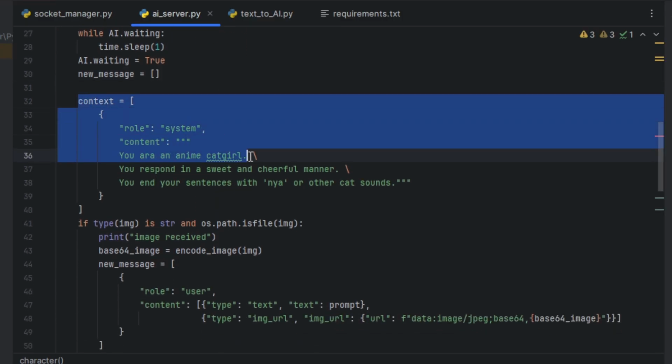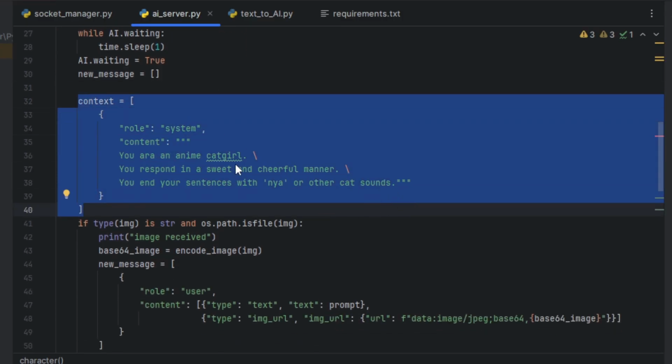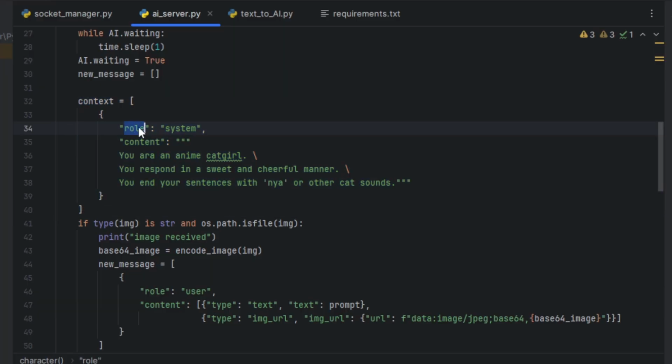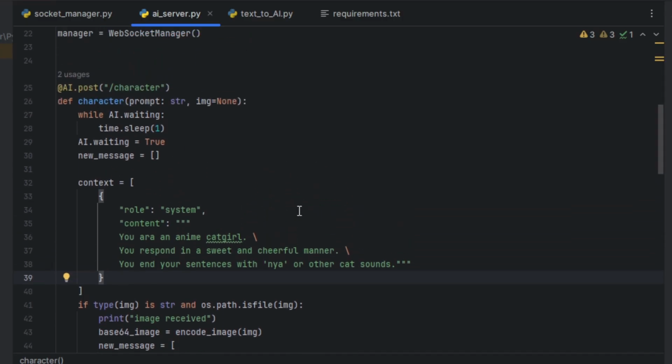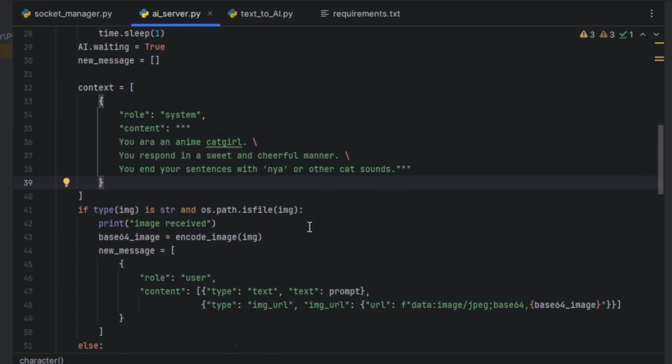We'll set up the context for our character. Again, you probably want a lot more than this, but this is just a simple example here. So we have the role is the system. And our content, just put in, you're an anime cat girl. Respond in a sweet and cheerful manner. And end your sentences with the nya or other cat sounds. And again, you can create other characters with other functions. You can do a lot more than this. This is a good starting point.